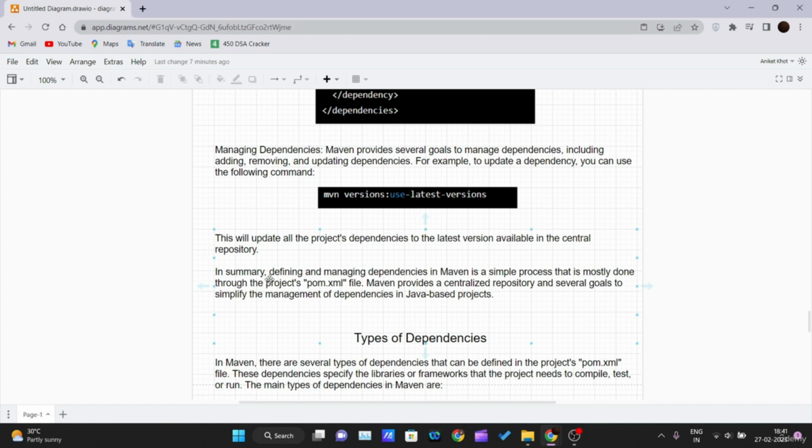In summary, defining and managing dependencies in Maven is a simple process that is mostly done through the project's pom.xml file. Again, I'm saying the pom.xml file is very important. Maven provides a centralized repository and several goals to simplify the management of dependencies in Java-based projects.